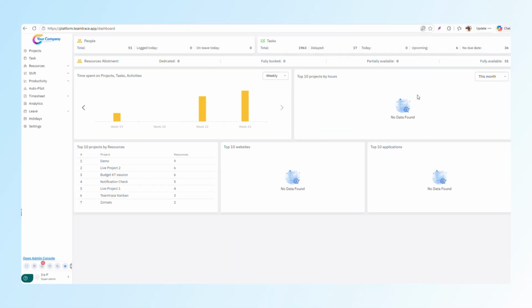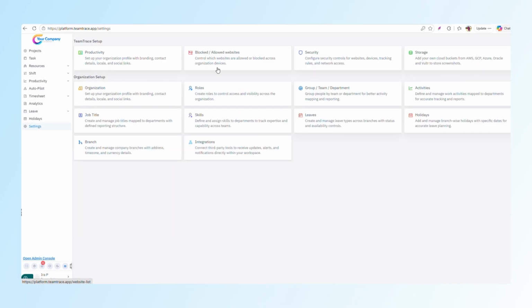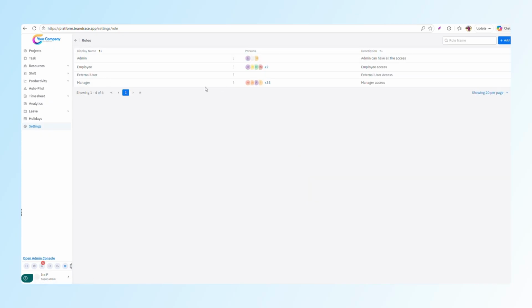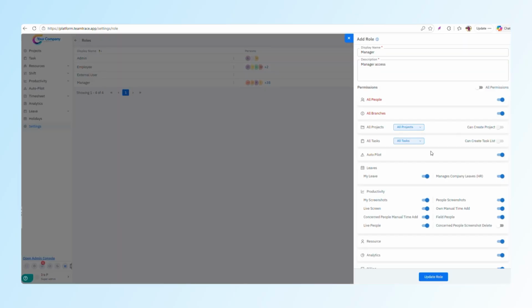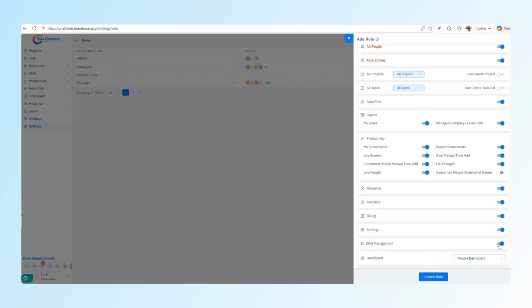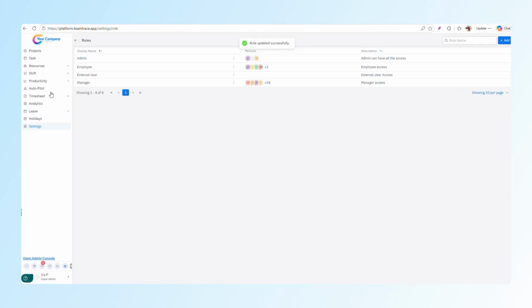In this video, we will learn how to perform shift management for your users on TeamTrace. To get started, navigate to Settings and select Roles. Choose the role you want to grant shift access to and enable the Shift Management module. This activates the shift functionality for that role. Once enabled, go to Shift in the left-hand panel and click on Shift Management.